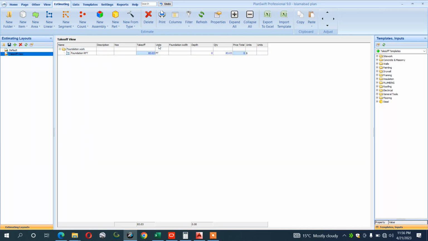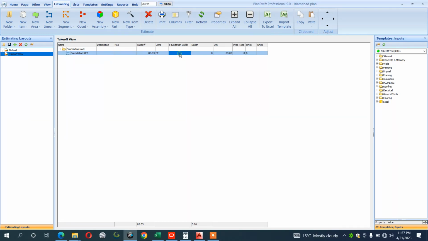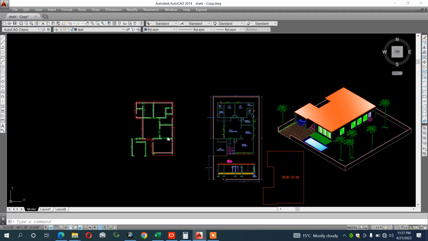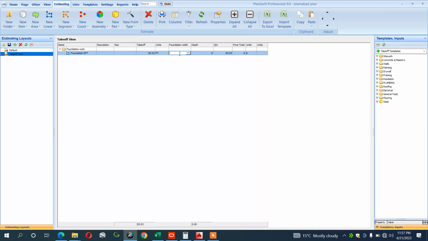work. Okay, so it's up to you, the total quantity is this one. What is the foundation width? You can add a column here and edit it, like foundation width, and then close. So what is actually the foundation width? The foundation width, you always know, is 2 feet 9 inch. For example, I will write here 2 feet 9 inch.